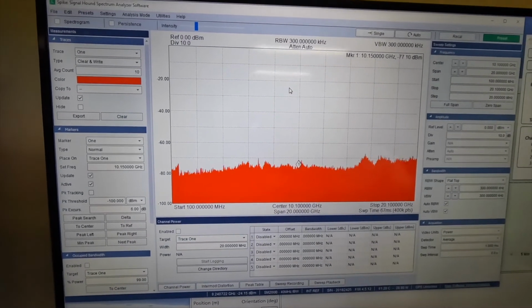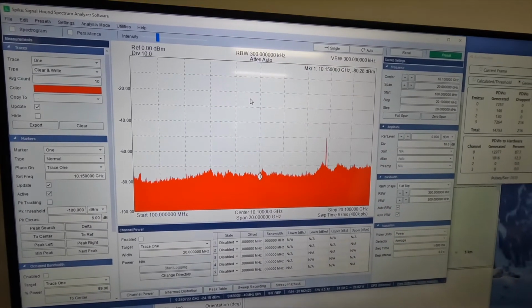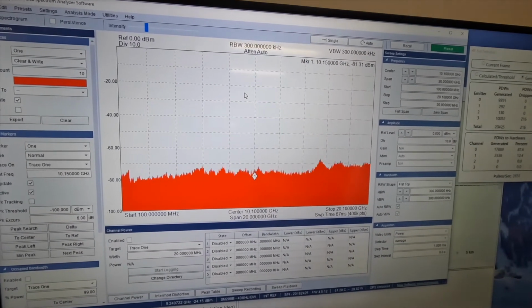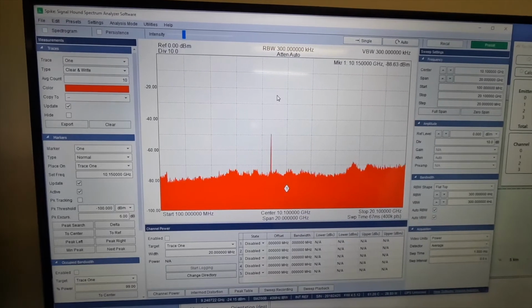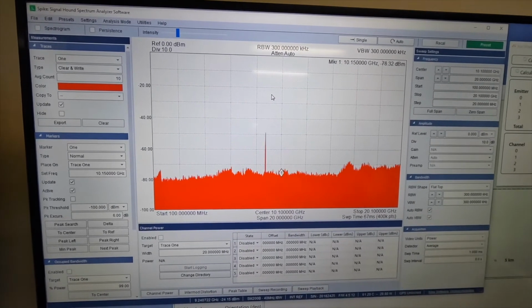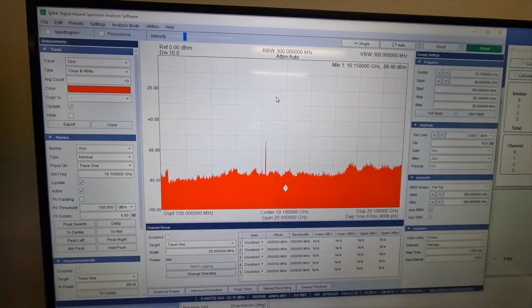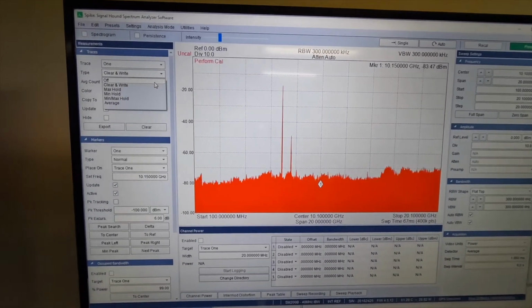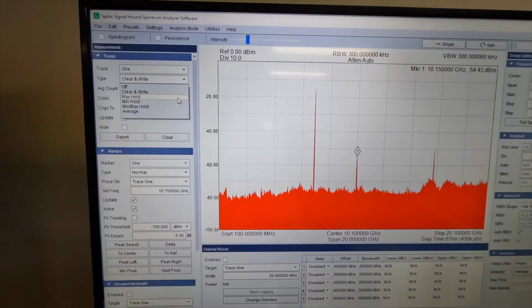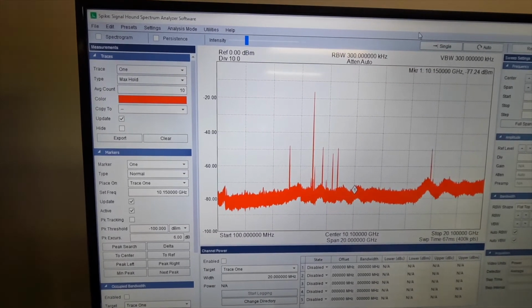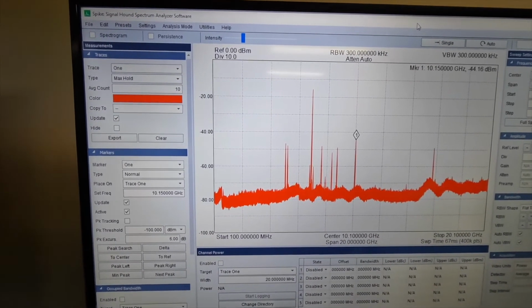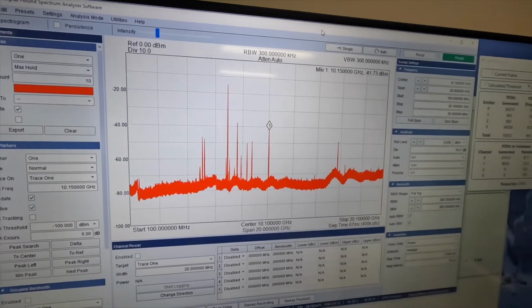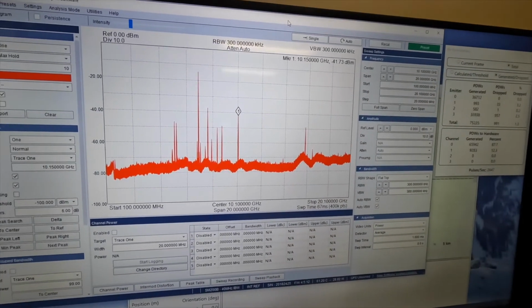So this is our live spectrum analyzer of all of the signals being put out, cabled in a lab environment into the system under test receiver. So I'm going to go to max hold, and we're going to let that build up for a few moments.